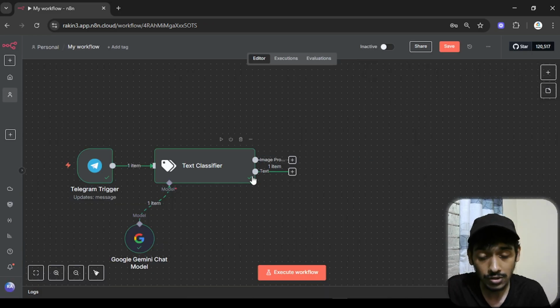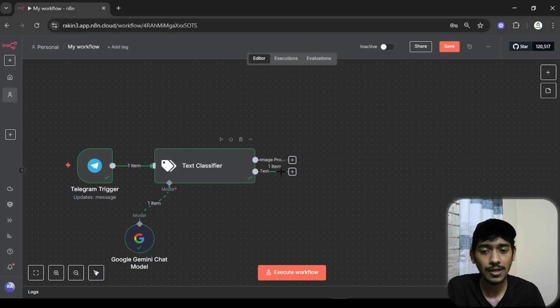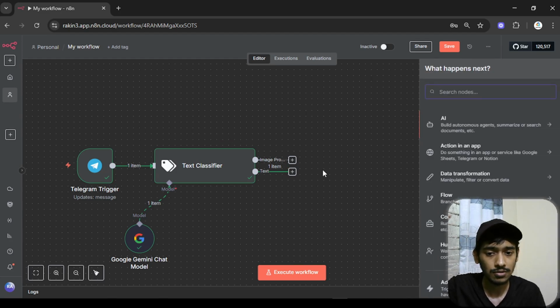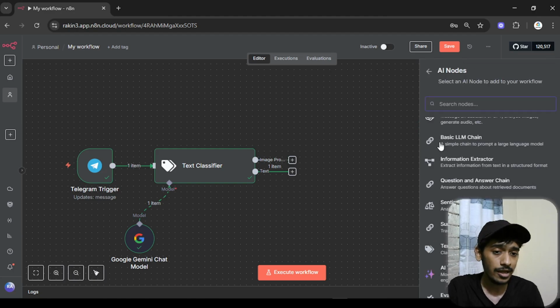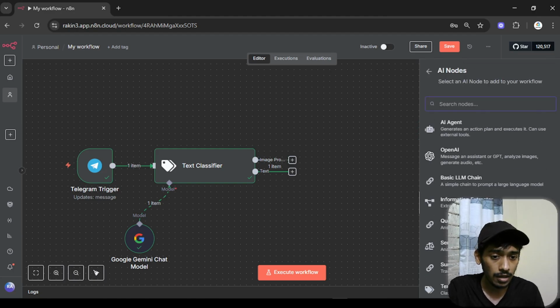Okay, so right now, as you can see, we're getting the text message in here, and in here we use a basic LLM chain, which is a large language model chain obviously, to give a response to the user. Just select the text, and from here you can find the AI and go with LLM chain. This will be here.